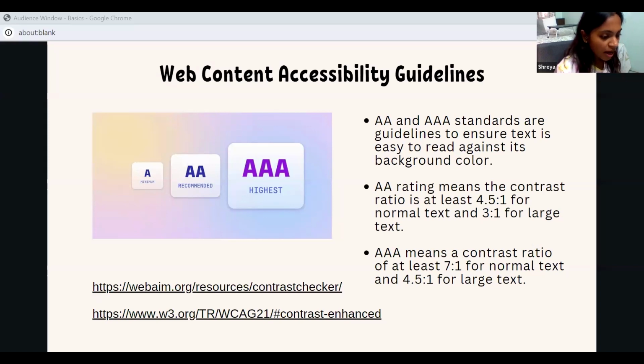Hierarchy. Hierarchy is a principle that directly relates to how the content. I don't think we can see the hierarchy page.